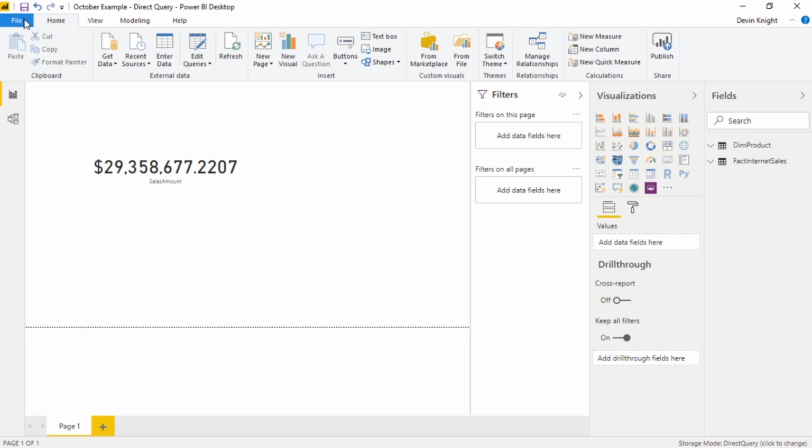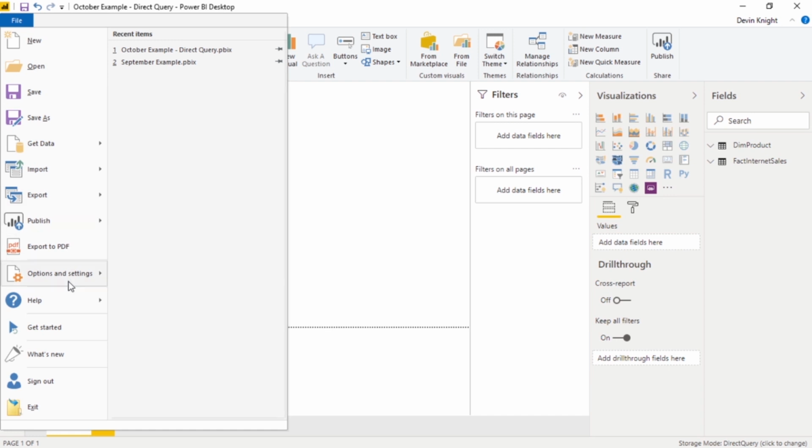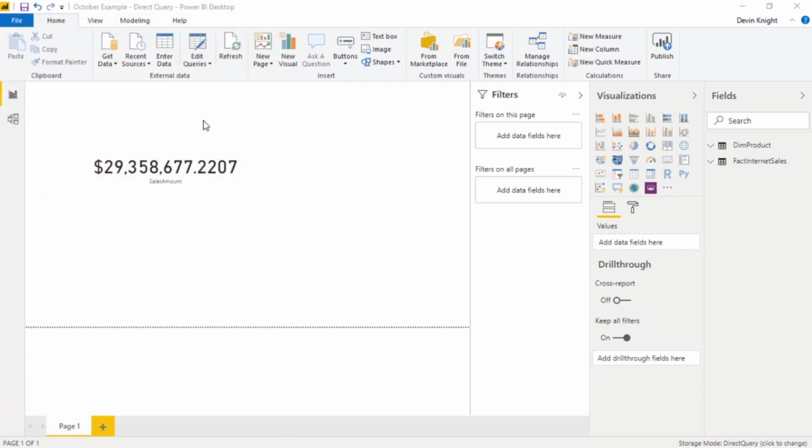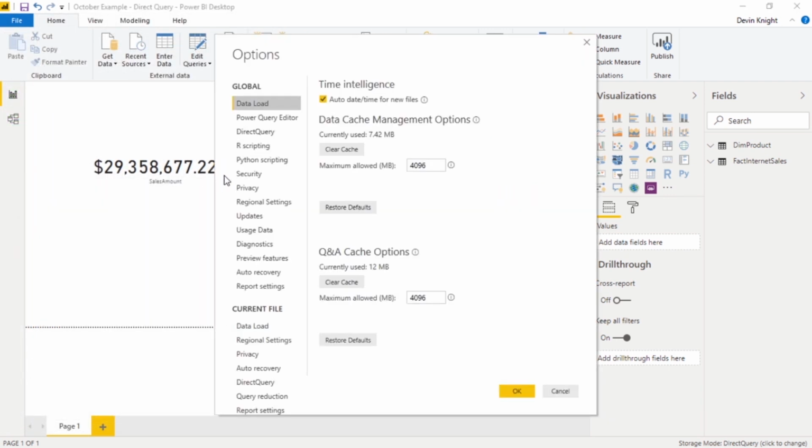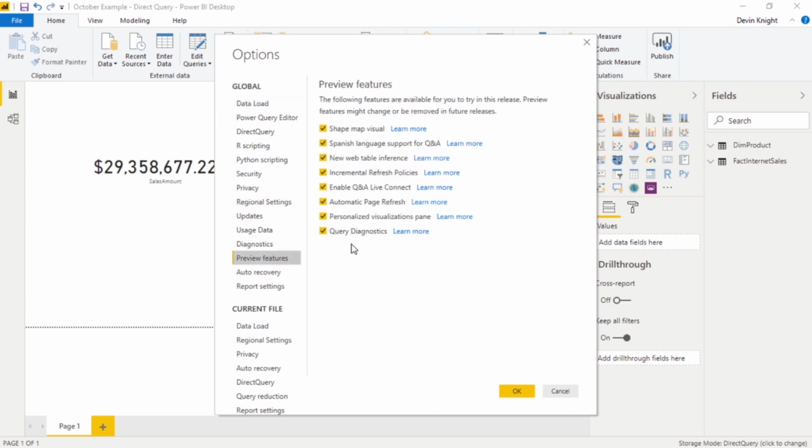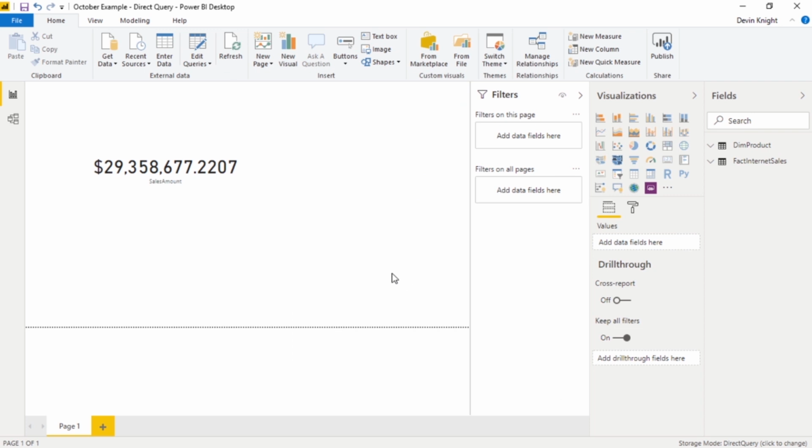Correct. If you download it and don't see it, remember: options, settings, options. Go to preview features and check the boxes. It's going to be an option there: automatic page refresh. It does require a restart of the desktop tool, but then you're in business. There is a second preview feature we'll be talking about later.